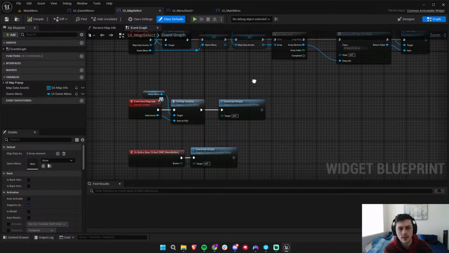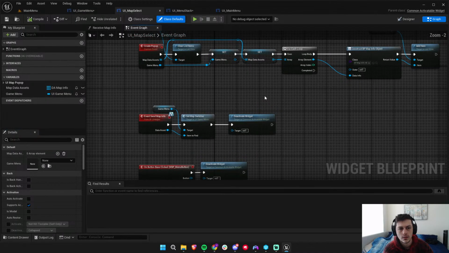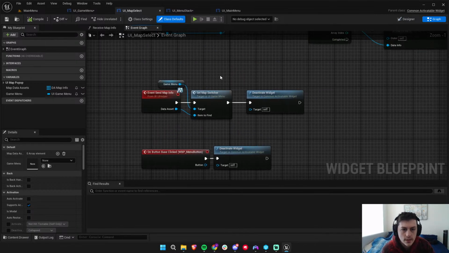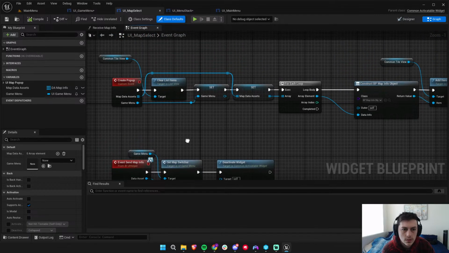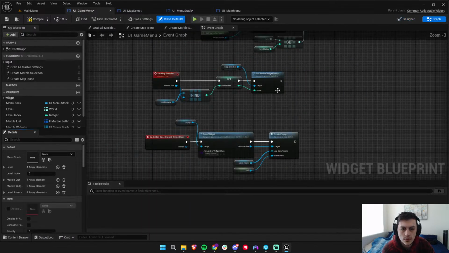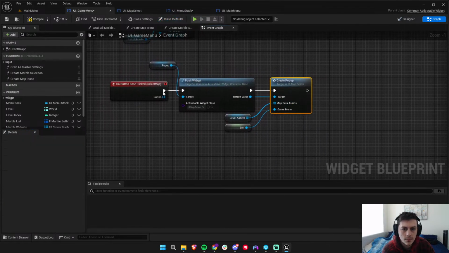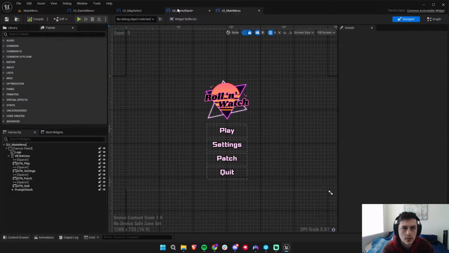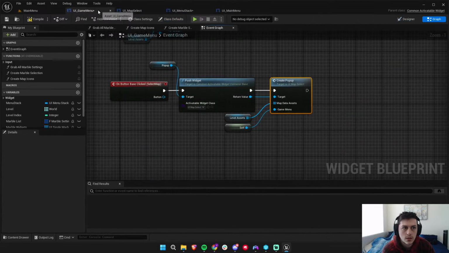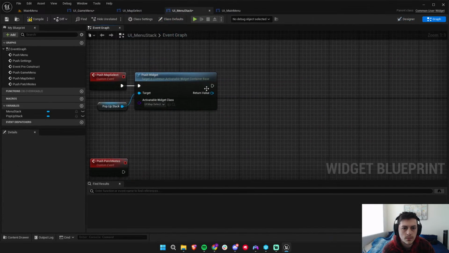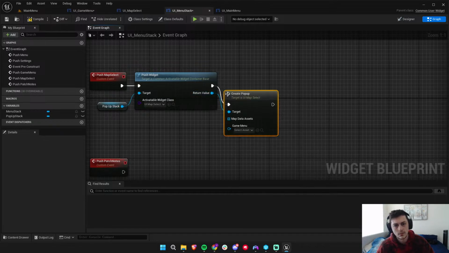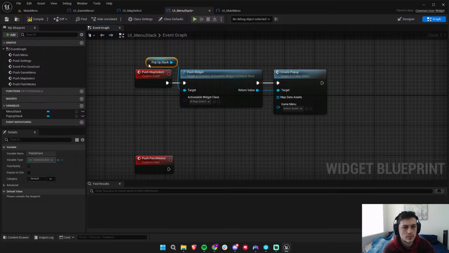And then for the map select, boom, boom, boom. Let's see. It needs to game menu, create pop up. Okay. Create pop up, and then I will plug both of these in here.